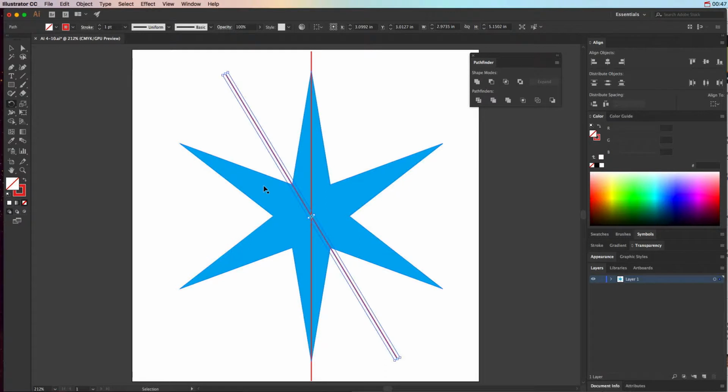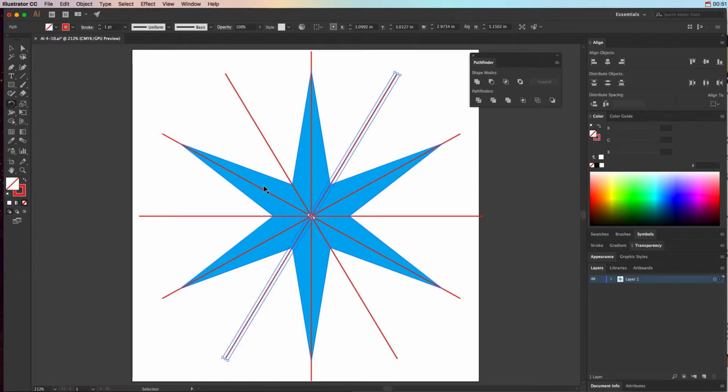Then we're going to hit Command D or Control D if you're on a PC, and you're going to make as many lines as divides it all up, so it's kind of like the spokes of a wheel. So once you have created all of those lines, you can highlight the entire object, and then you're going to want to click Divide in the Pathfinder section of the Pathfinder panel.